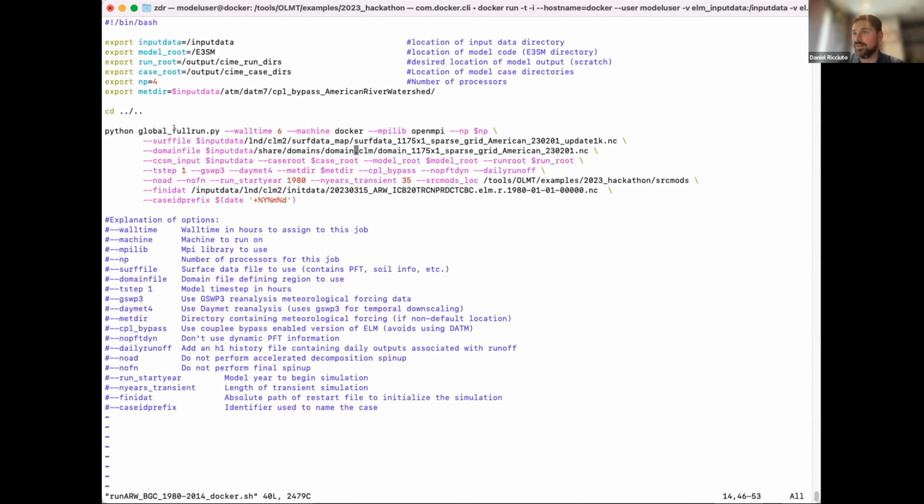Some things aren't relevant to the Docker, but may be relevant on a cluster, like wall time if you're submitting to a queue. And then in the second and third lines, we're linking these specific surface and domain files that Faria generated for this example. If you have your own, you can generate those offline and then link them here to run those.